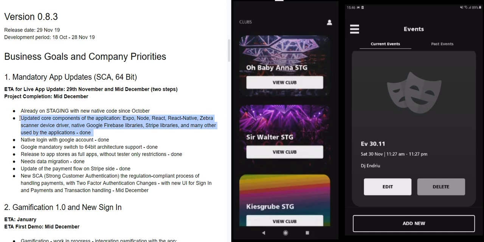The components that were updated are the core components on which our application is built, and those are Expo, Node, React Native, the Zebra Scanner device driver for the organizer application, and a native Google library to communicate with the Firebase storage and to use it to introduce native login with devices. Also, we have prepared for the next steps Stripe libraries and many other tools used by the application.